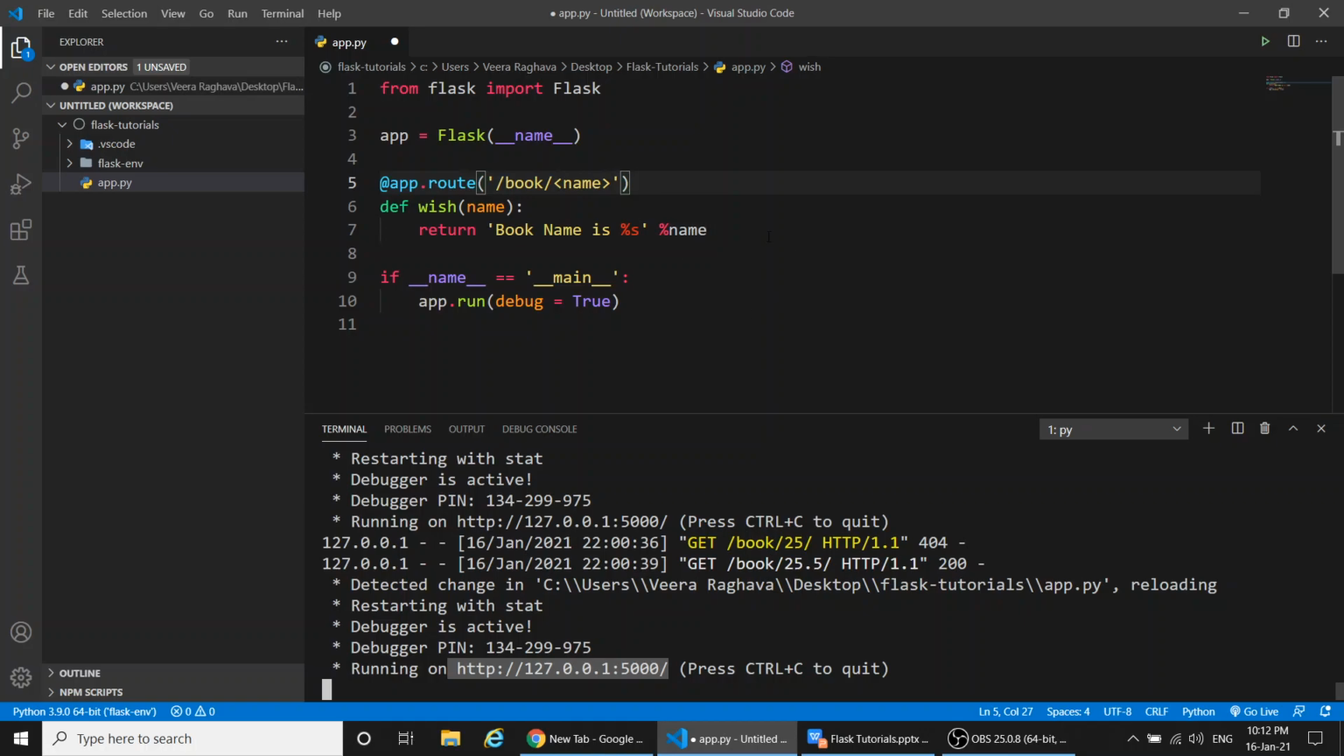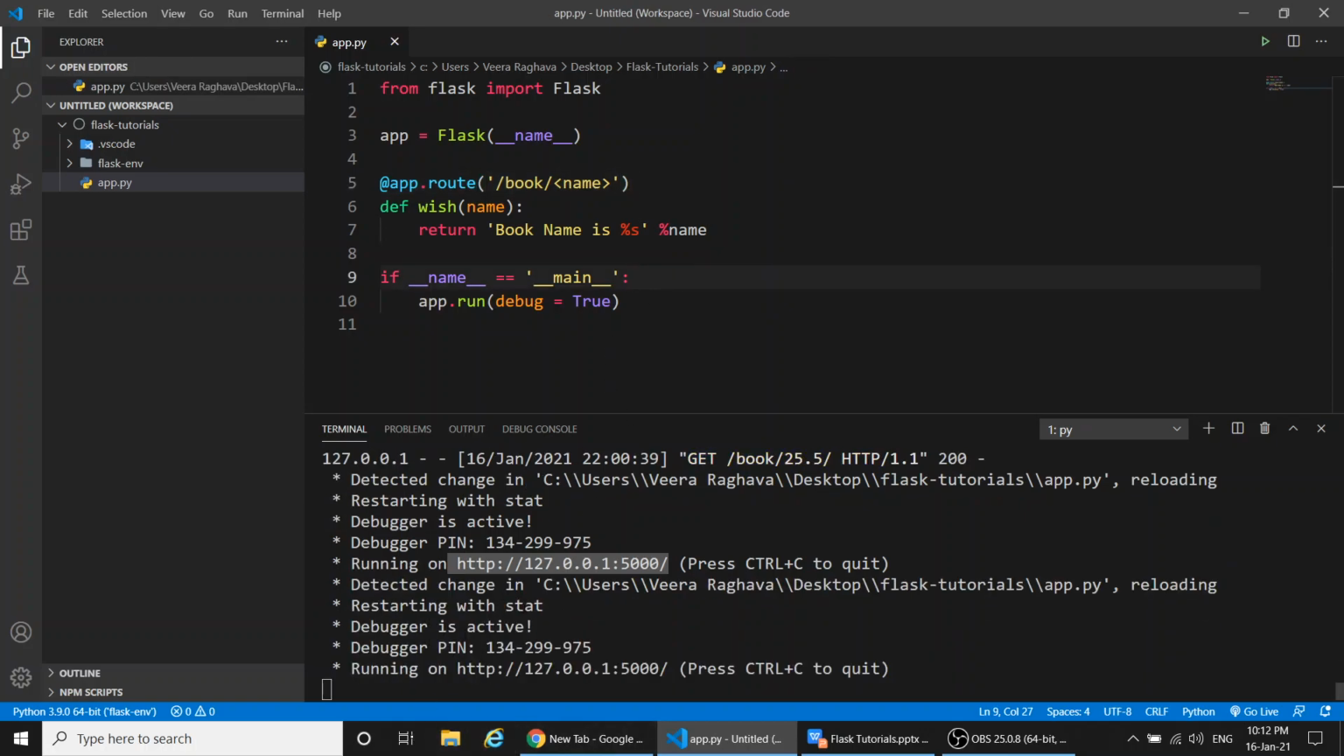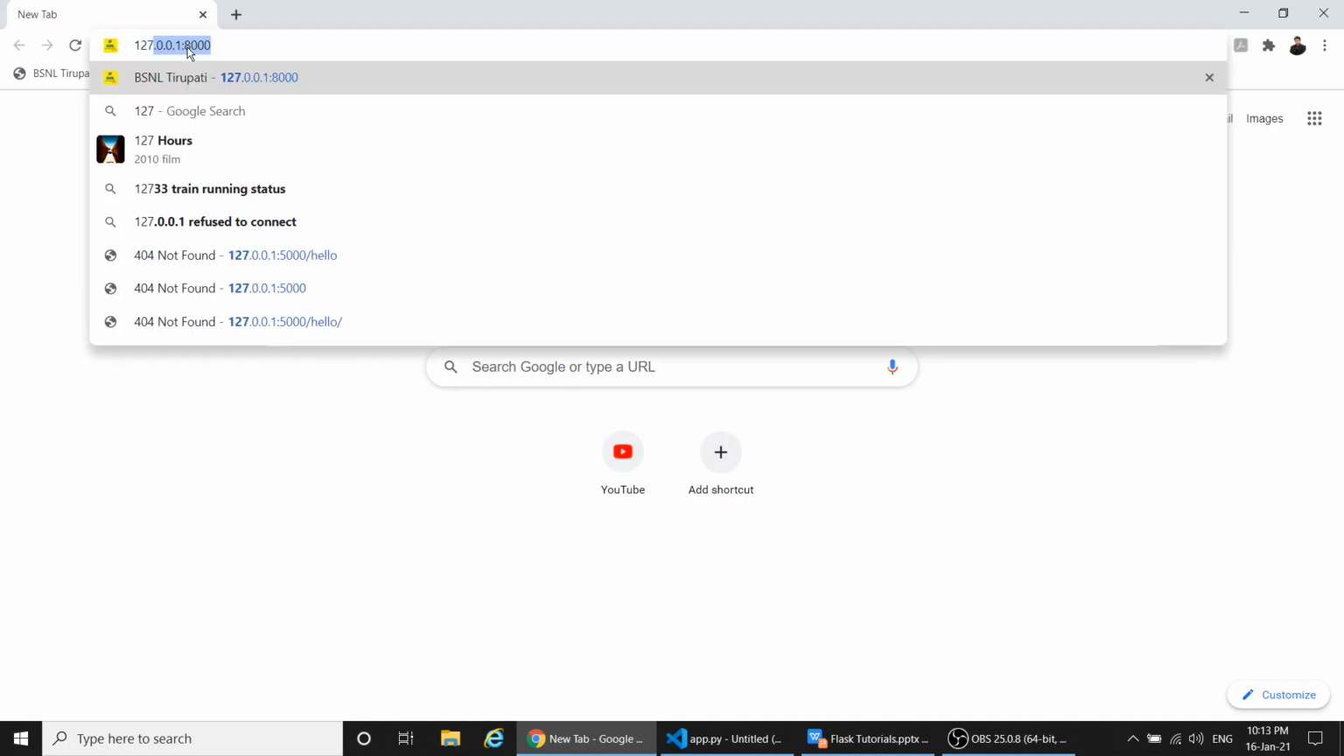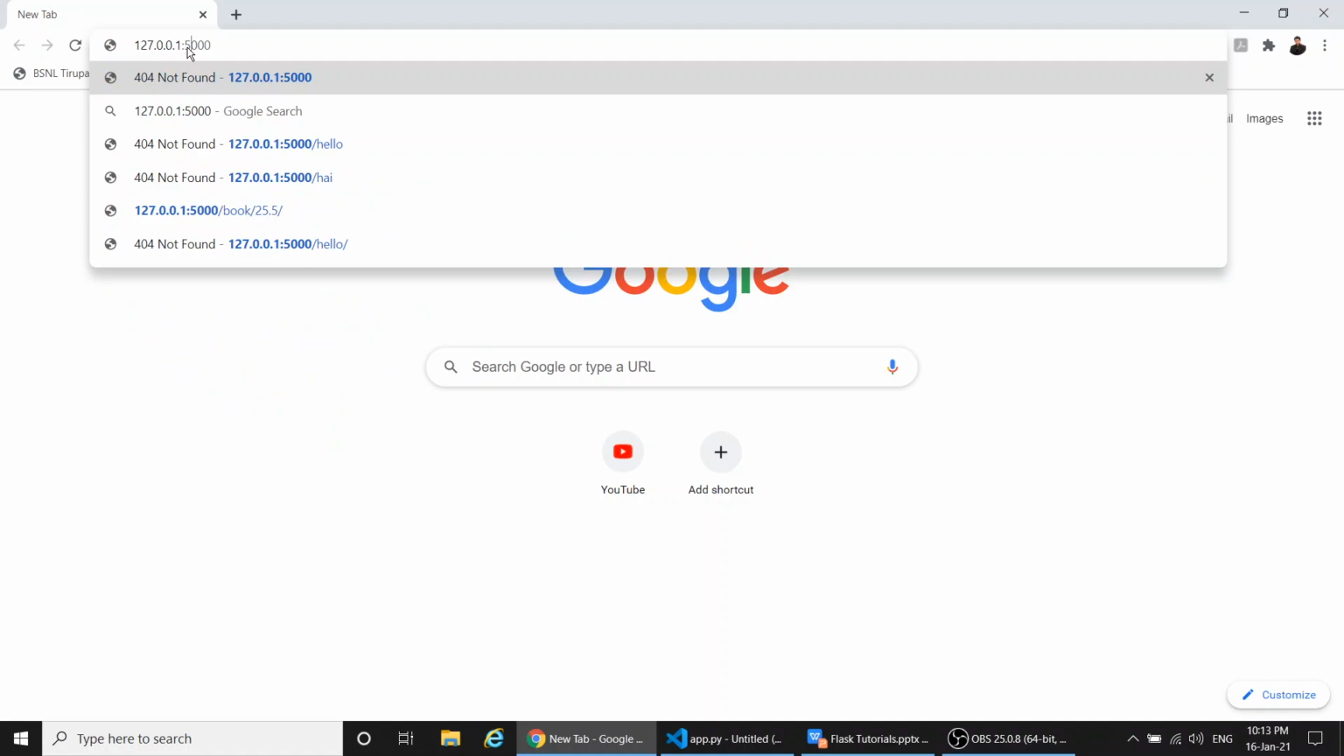Okay, let me execute it, let me save it first. Because we had given debug is equal to true parameter to the run method, that's why the web server internally detects the code changes and it will restart automatically by itself, friends. Okay, after saving the file, now we need to open the web browser, and we need to go to the URL pattern like this.